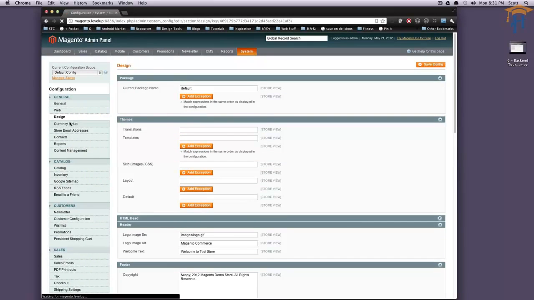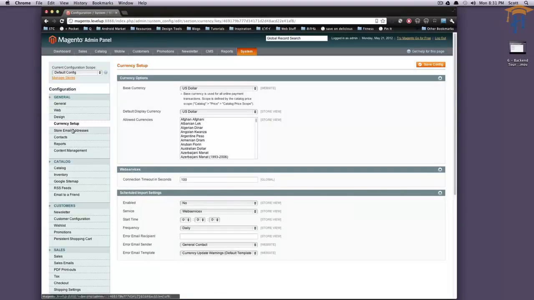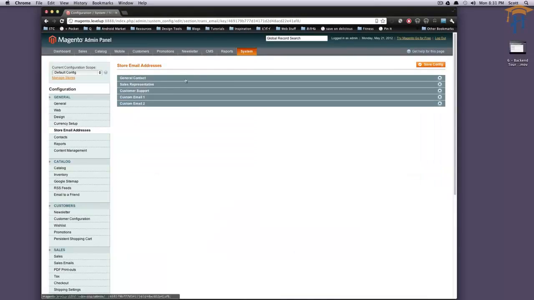Currency setup. Base currency, US dollar. We sort of already went over some of this stuff. You don't need to change this unless you need a different base currency. If we've already set this up, you don't need to really touch it.